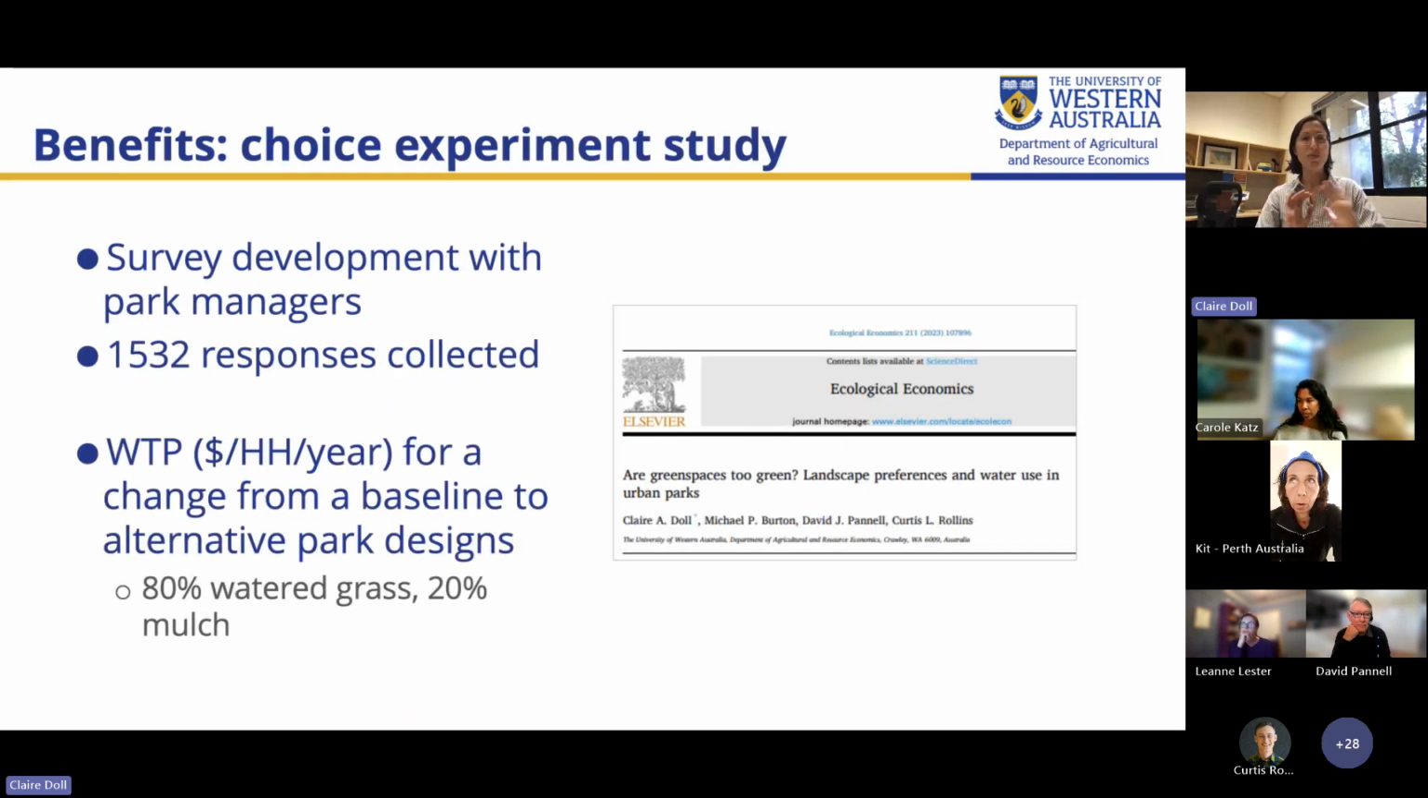So first, we look at the benefits that we're going to factor into our BCA. This is a separate study altogether. It is published here in Ecological Economics, and it's based on a choice experiment study, which ultimately elicits public preferences for different park designs. And that brings us to this willingness to pay estimate of changes from our baseline park design to different alternatives that vary in the amount of water that they would need in their maintenance.